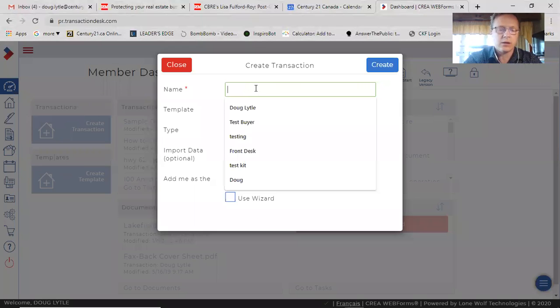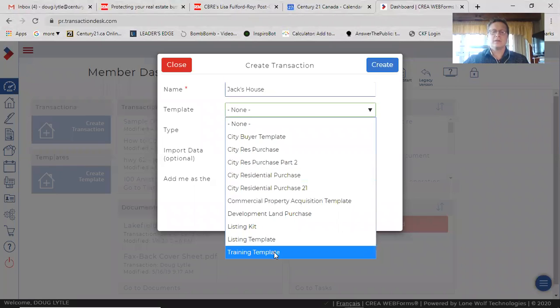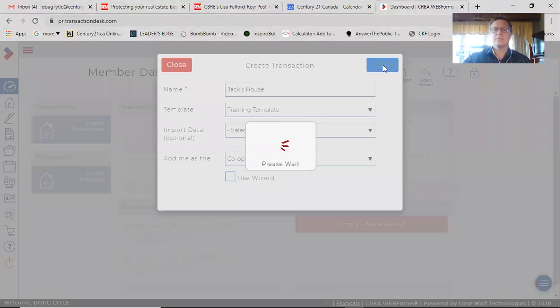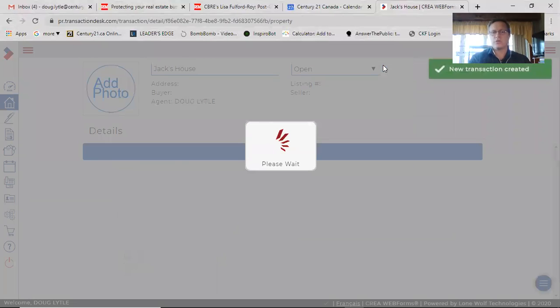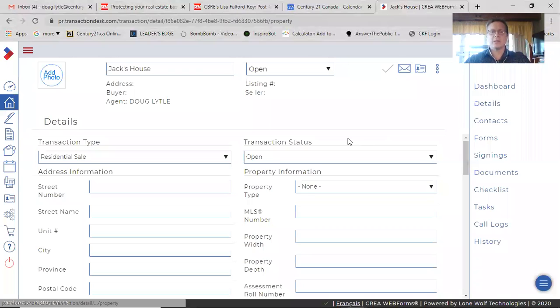And this is, I'm going to sell Jack's house. Jack's house. And I'm going to use the template that I just created. Training template, right? And I'm going to say create. So now I'm creating an actual transaction based on the template that we just created. I go over to the right-hand side. Remember, we've talked about this before.